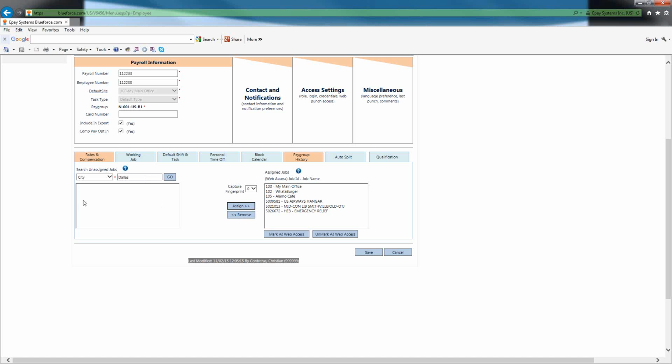So keep that in mind. If you don't see a job pop up that you're looking for, make sure you have access to that job for starters. And secondly, make sure it's not already showing on the right-hand side. Because I can tell you Alamo Cafe has a San Antonio address or city listed on their job record.